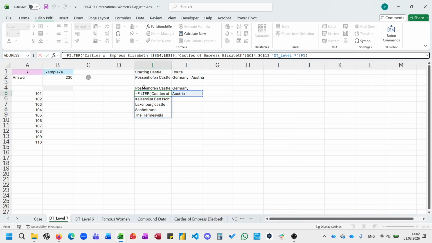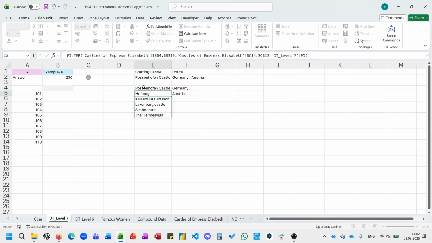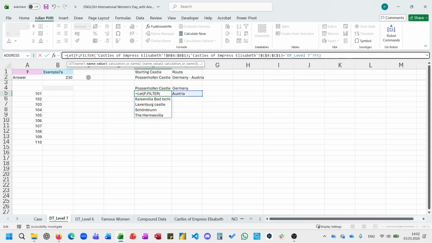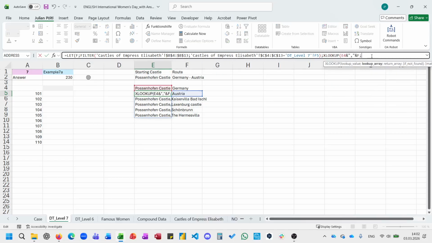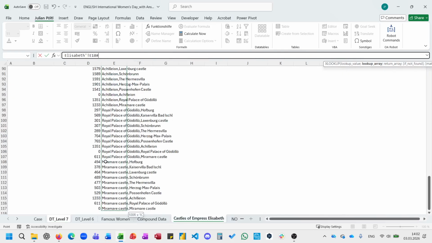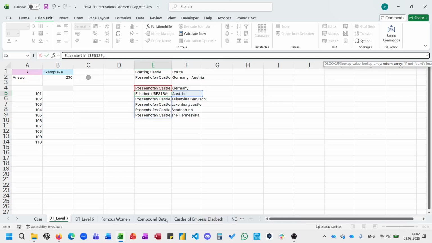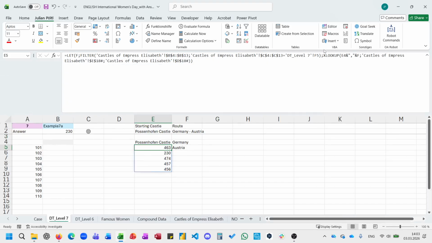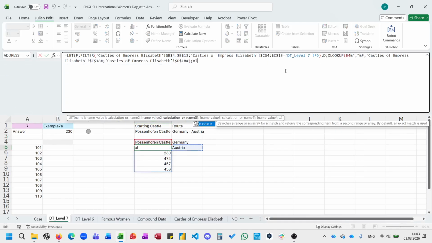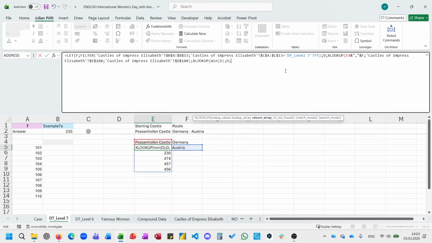And previous castle and semicolon, or no, let's do it differently. LET F, and then previous castle and comma at F, and then we do an XLOOKUP for this in here, returning the distances here. And then this is distance, XLOOKUP MIN of d in d, returning f.